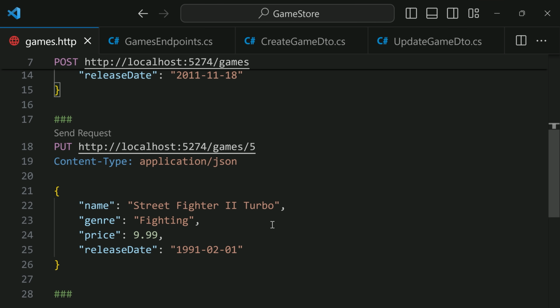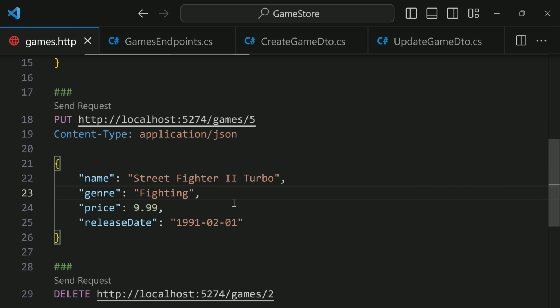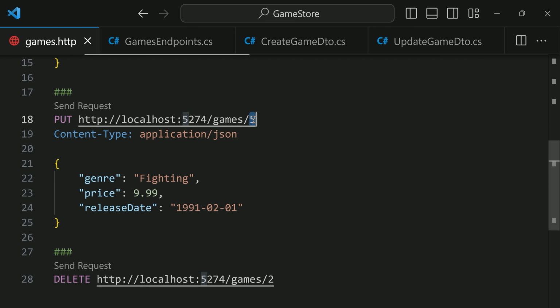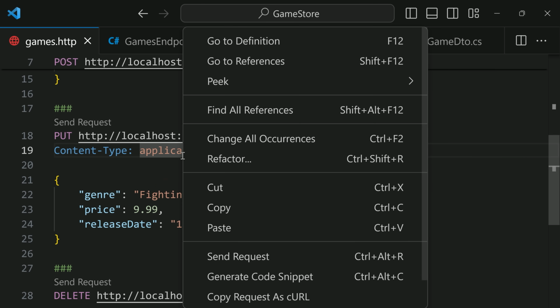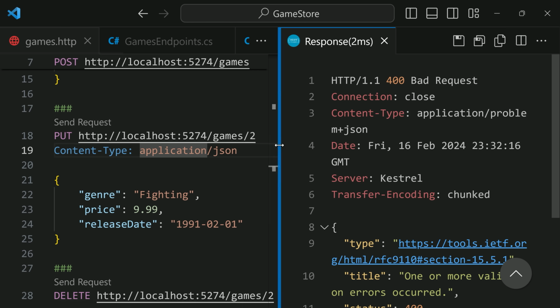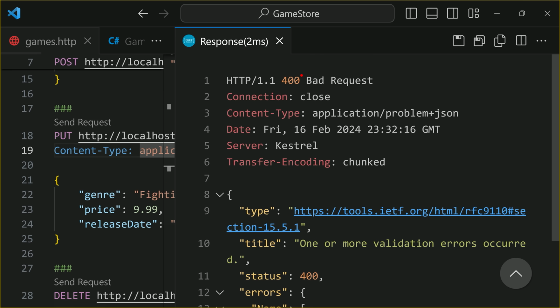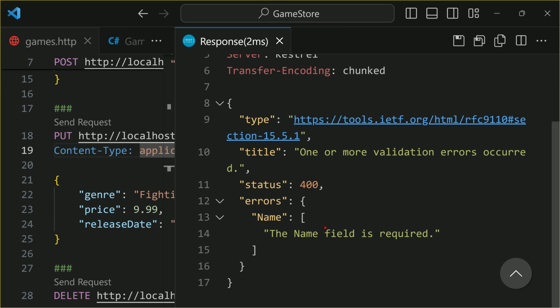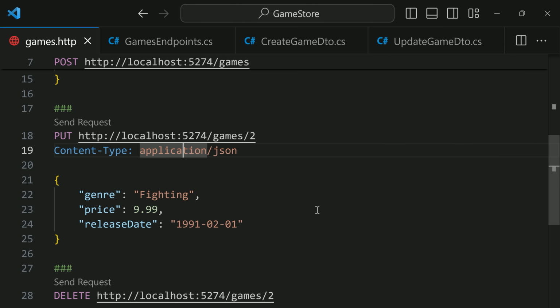And lastly, let's go ahead and verify that our PUT is also validating, right? So let's remove the name from the PUT and let's use a valid ID. Let's do ID 2, right click, send request. And as you can see, once again, we get a bad request over here. And if you go down there, yeah, you can see the name field is required. So yep, it's all working as expected. So now we have properly validated endpoints. All right, so let me go ahead and just stop our server, okay?